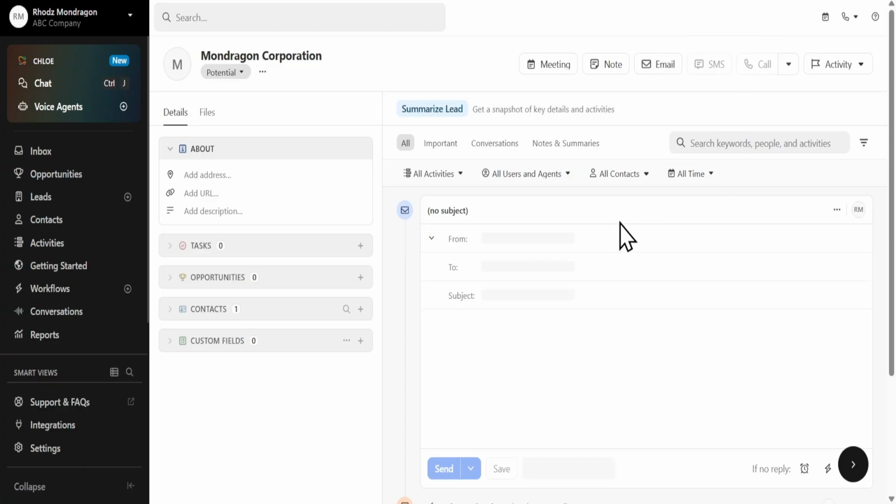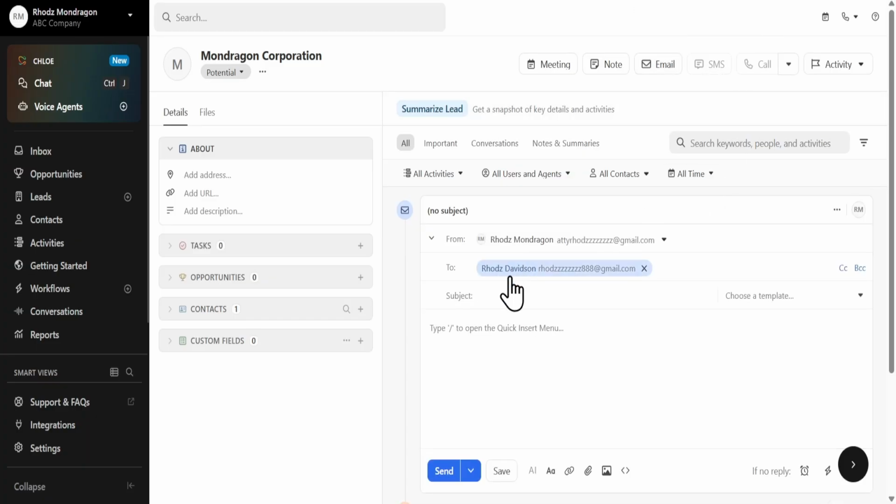In the subject field, add your subject line. After that, type your email message into the body of the email. Keep your message clear and professional so it's easy to review later when checking tracking activity. Once your email is ready, click Send.